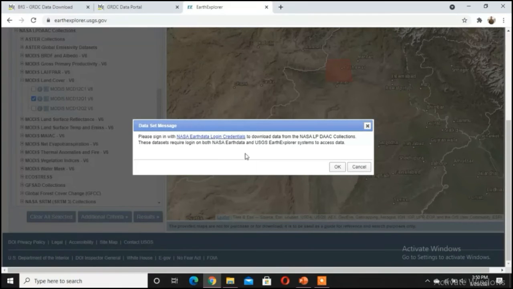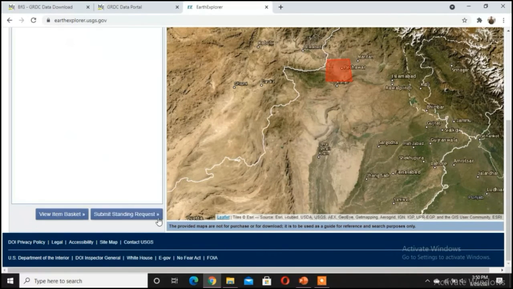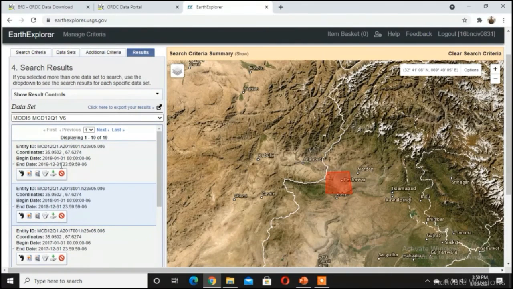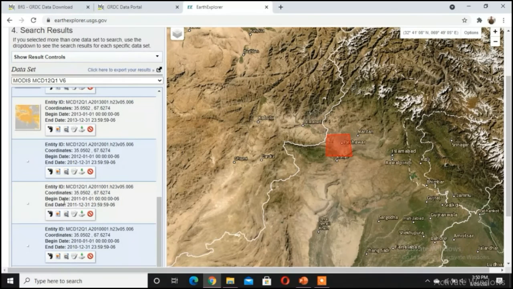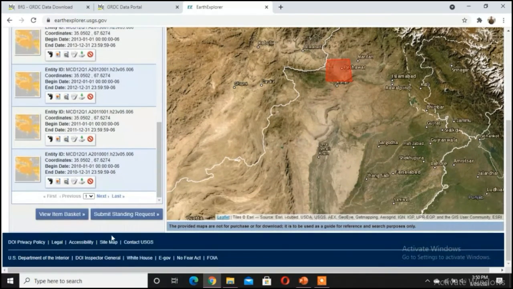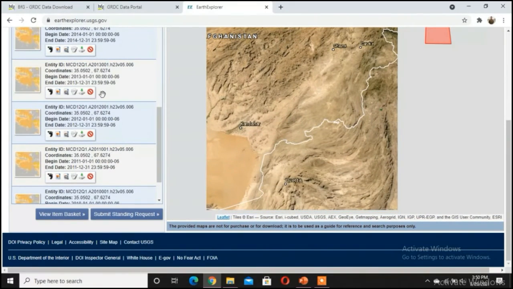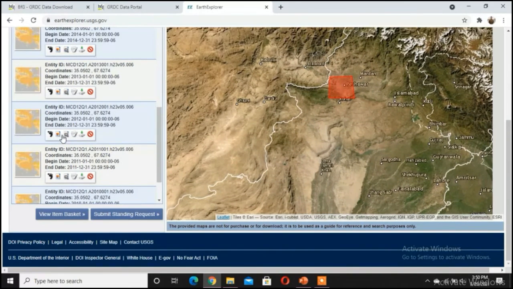Okay, it gives me a message that you have to log in to Earth data. As I said earlier, if you want to download data from Earth Explorer or some other site, you have to log in to Earth data and Earth Explorer. You have to log in to both. You could see the dates, the data ranges from 2009. If I just go to the last page, I would tell you how many data we have in this site of land use. So it ranges to 2019.